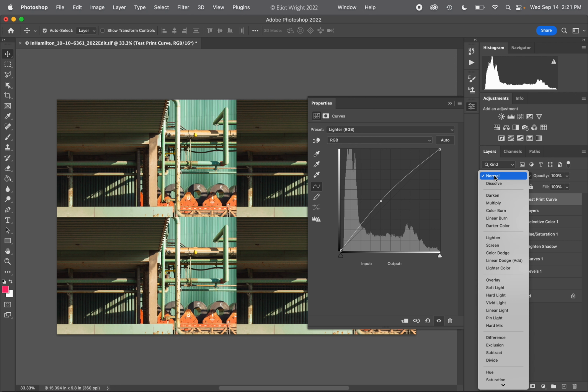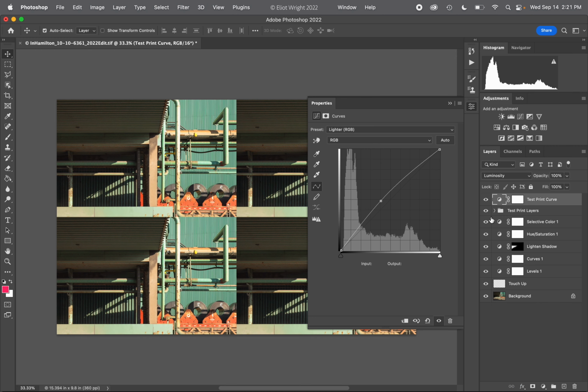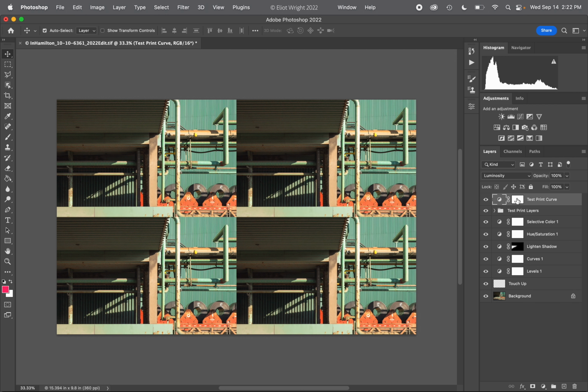And then change the blending mode for this curves adjustment layer to luminosity, because that way it's restricting the adjustment layer from working on the color, and it will only deal with brightness. So right now you can see that the mask is white, which means that 100% of the effect is being applied. And that's why this whole image looks very light, and too light in my opinion.